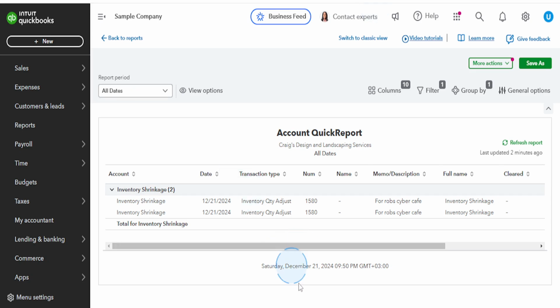You can check the status of your inventory, for example, right here. And it's literally that easy and simple, guys.